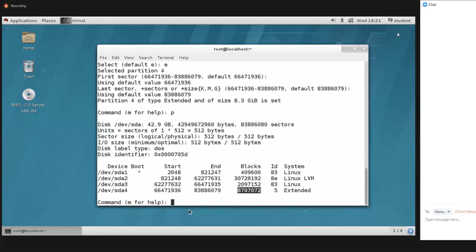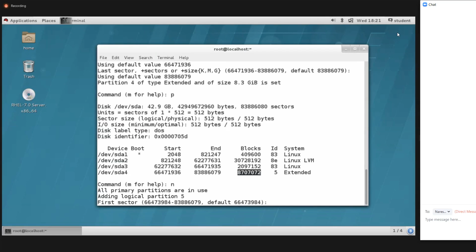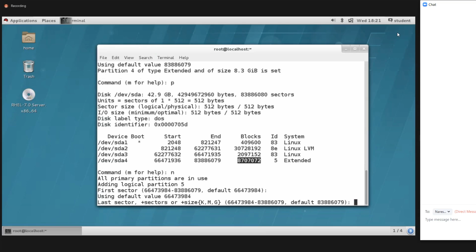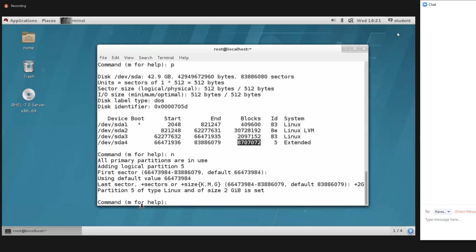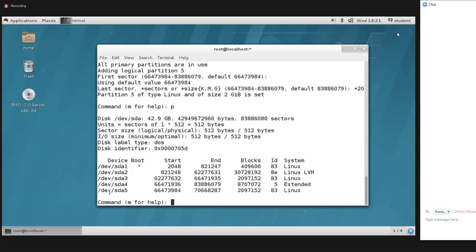Okay, so now I'm creating a few logical drives with the help of this extended partition. So again, n to create a new partition. For the first sector we should not provide anything. Again, I'm creating another 2 GB partition as a logical drive using the extended partition. Then I hit enter. So p to print the partition table. So /dev/sda5, 2 GB, got created. It's a logical drive, of Linux type.